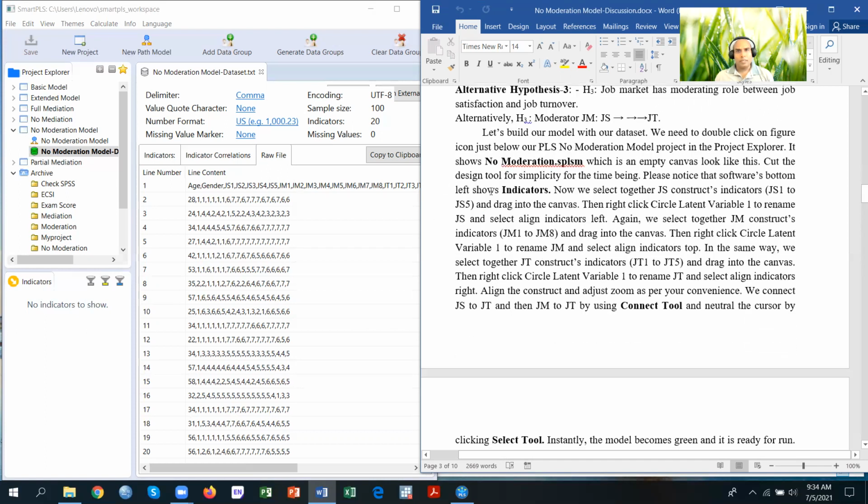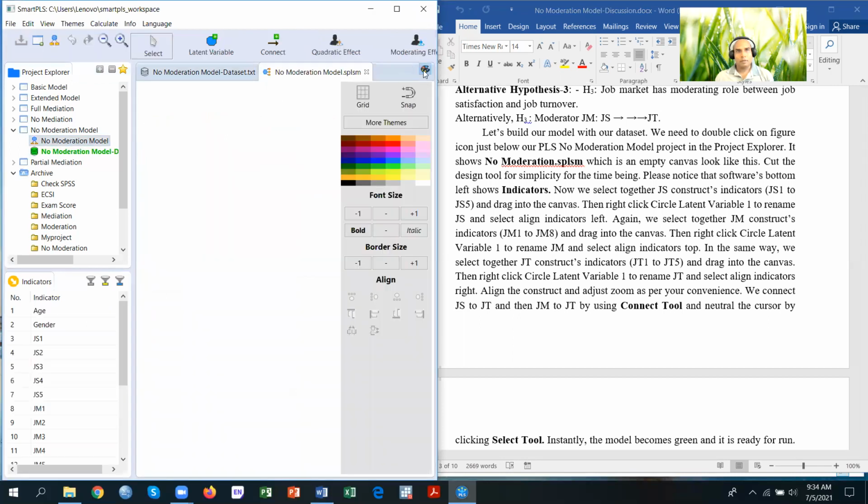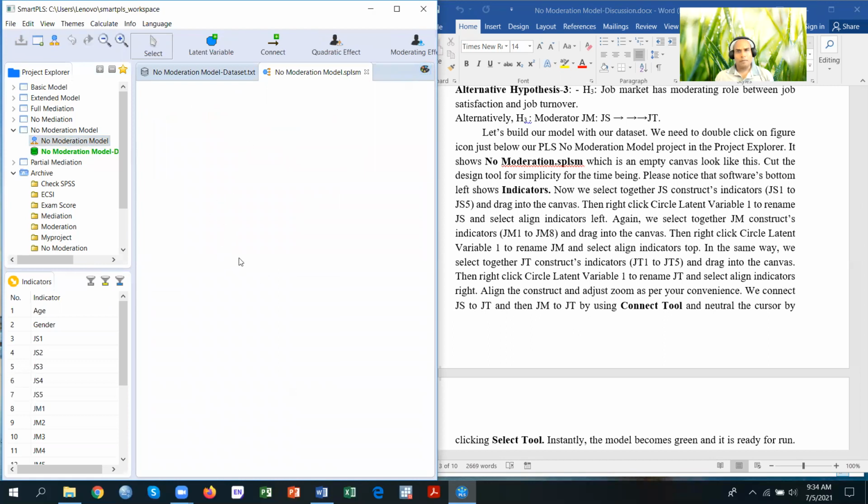Let's build our model with the dataset. We need to double click on the figure icon just below the PLS for no moderation model project in the Project Explorer. It shows no moderation PLS-SEM, which is an empty canvas, looks like this. Double click here, empty canvas. Then right click, and we find the design tool, which for simplicity we ignore for the time being.